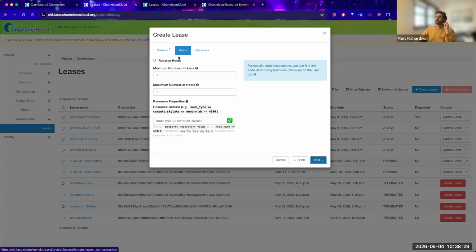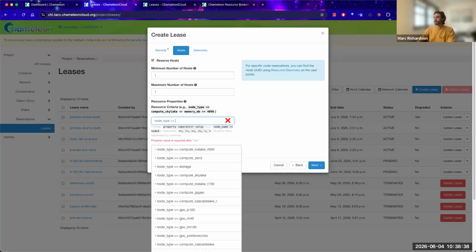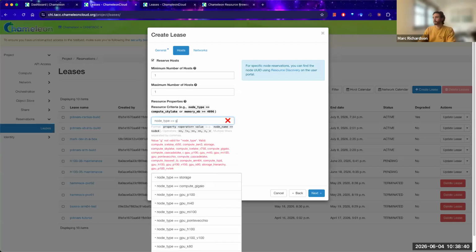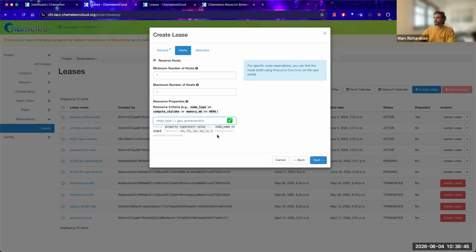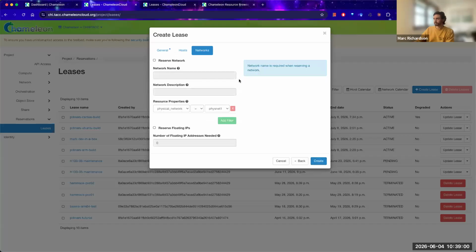And then here on this host tab, this is where I'm going to actually specify the hardware. So here it's already giving me a suggestion, but I don't want to reserve that type. So I'm going to put in Ponte Vecchio nodes, and then that's going to show up down here. I can click on this. So this filter is basically what allows me to select a specific kind of resource that I want. And then if I wanted to reserve more than one, I could do so by changing this minimum and maximum number up here, but I'm just going to stick with one.